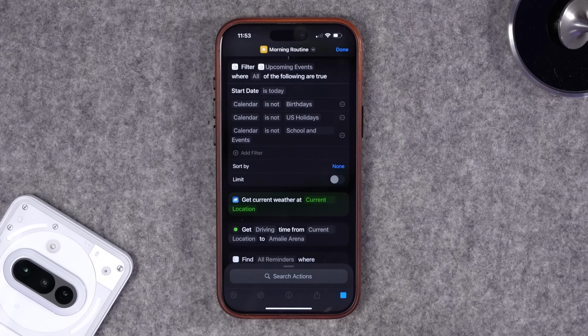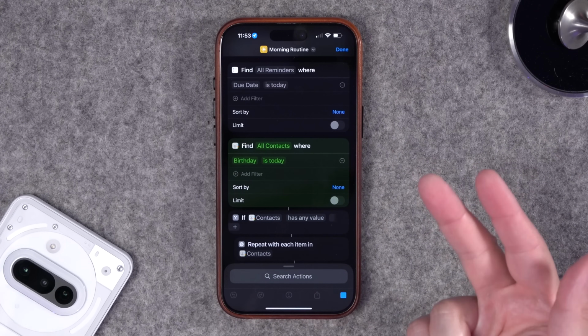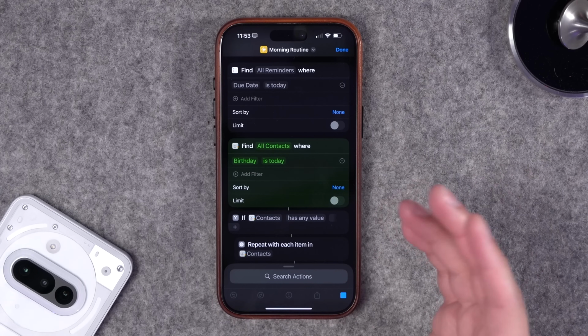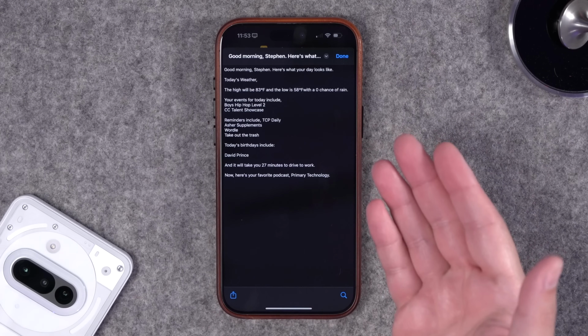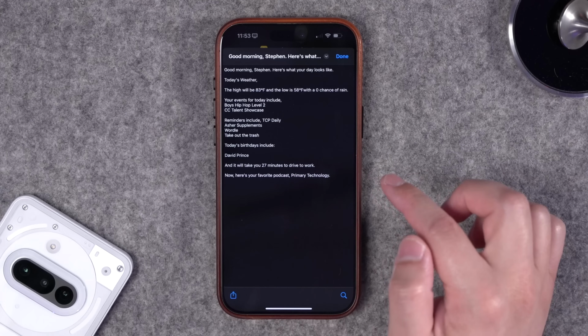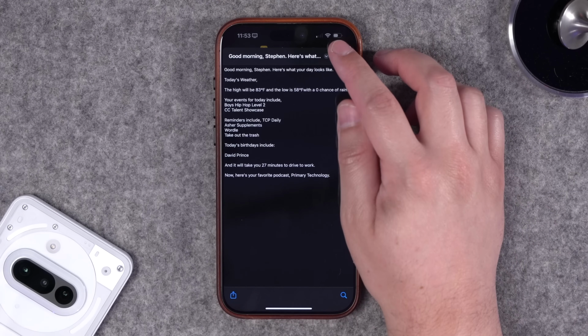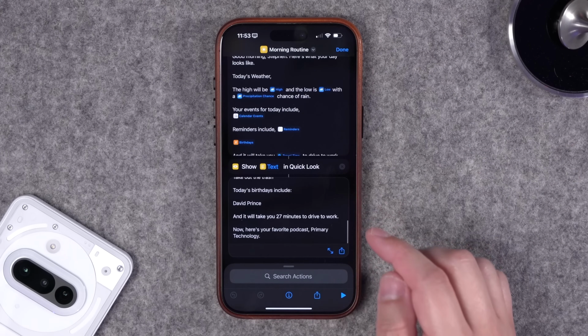When you run this shortcut, it's going to get your events, reminders for the day, and commute time. The contacts part takes a little bit if you have a lot of contacts, and then it's going to show you all the information here. You'll see it even includes today's birthdays, the dates, and the shortcut that I'm going to include in the video description below so you can download it.